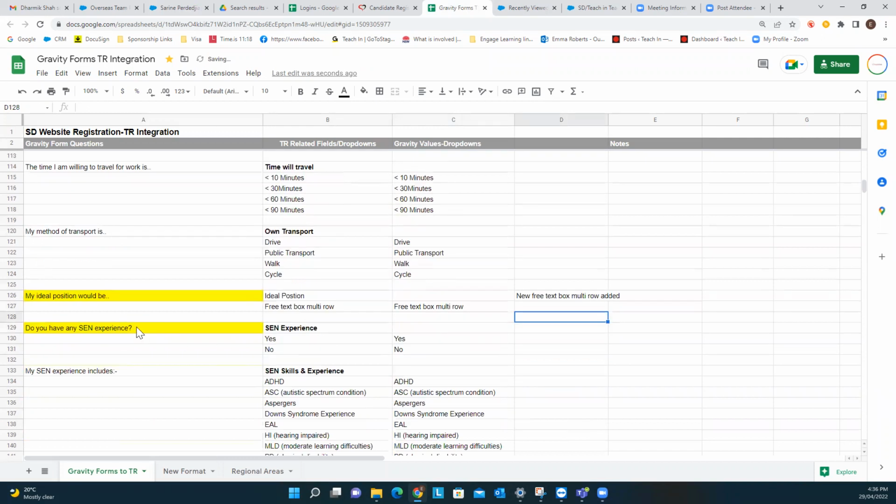And then this is a new question: do you have special needs experience or SEN experience? So we need a new field, and that'll be a yes or no pick list.